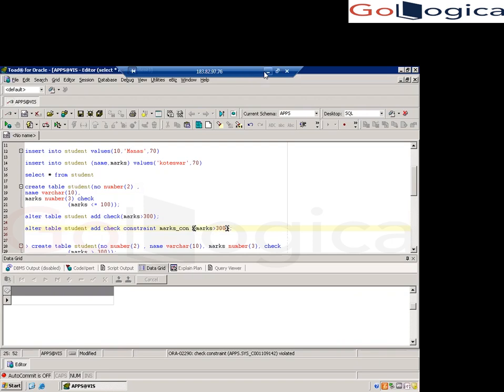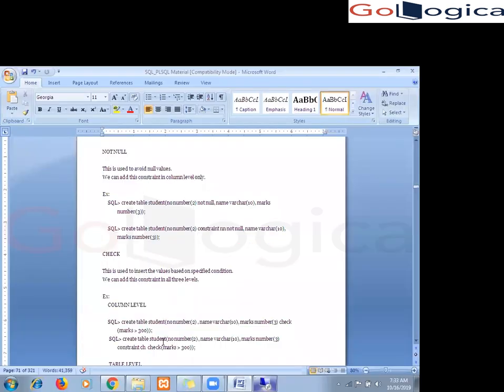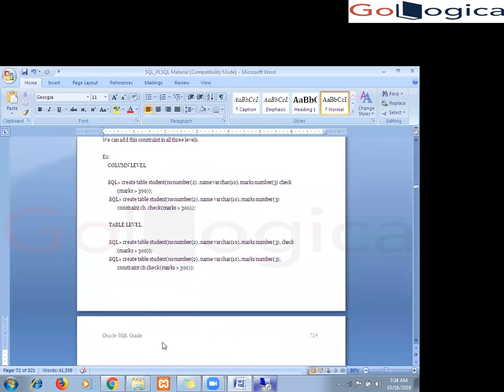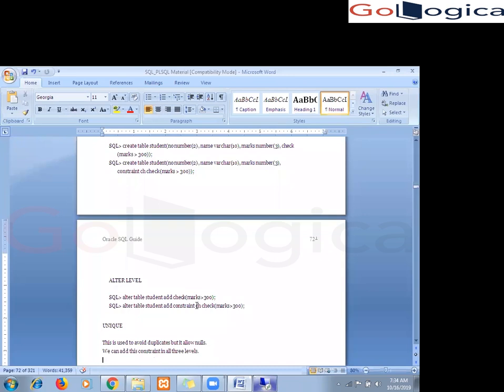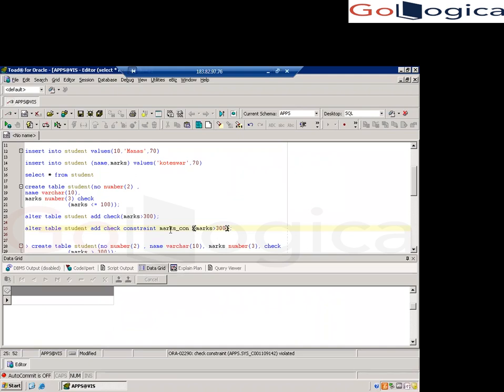You can see the same example is already there. See, add constraint name check. Sorry, I put it in reverse. You are going to put it like this, not like that. Before the add, you put the alter table name, then add constraint name check. Like this you can do.